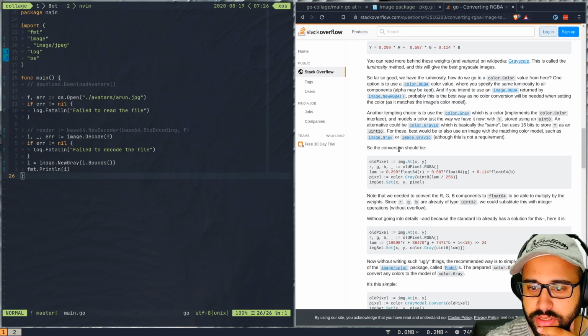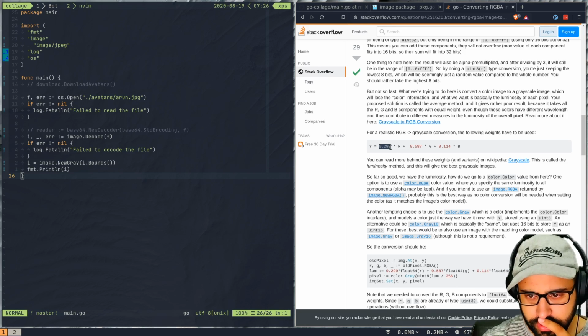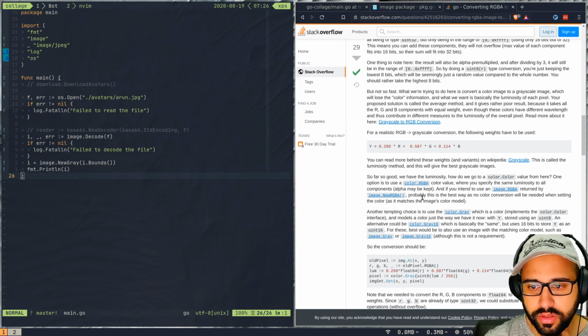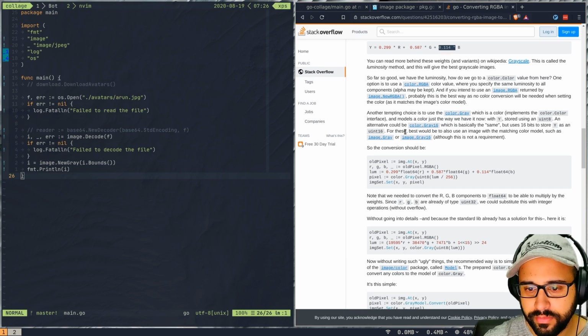So what they are suggesting is converting these colors, for example multiplying R by .299 and G with this and B with this, right, blue with this. I'm not sure where they come up with these numbers. Yeah, so they're doing the same thing here as well.